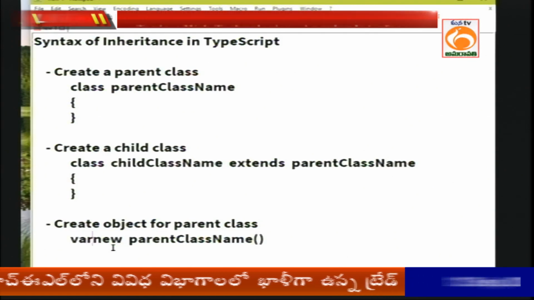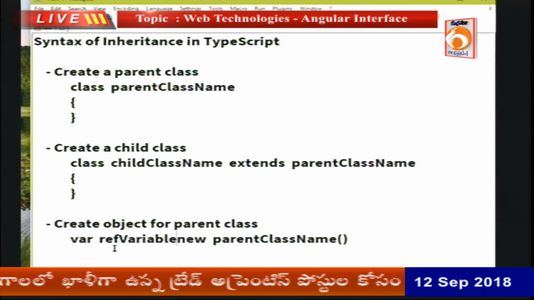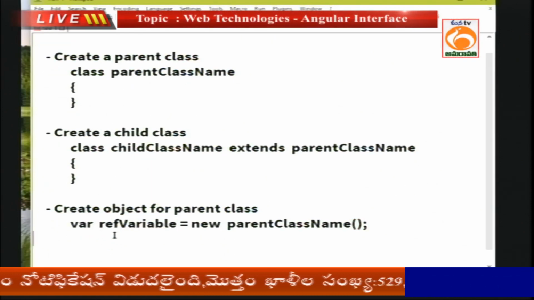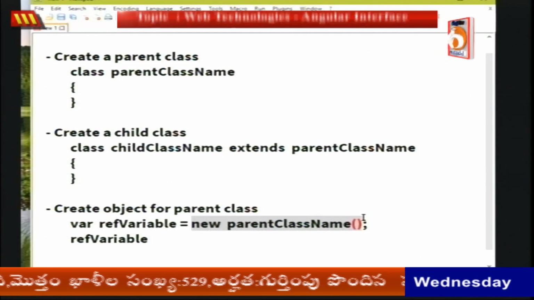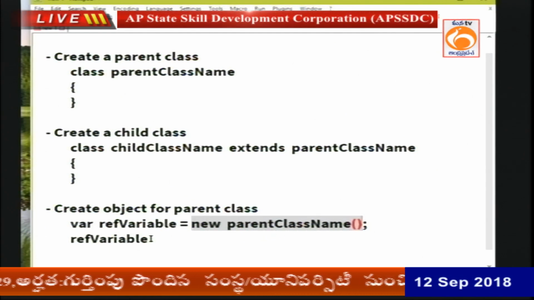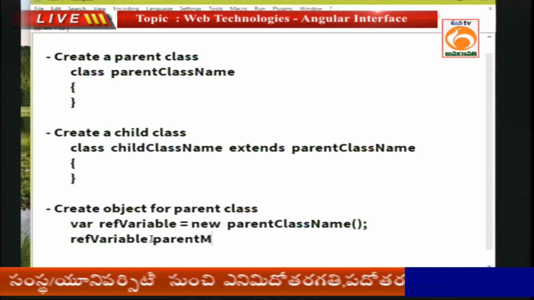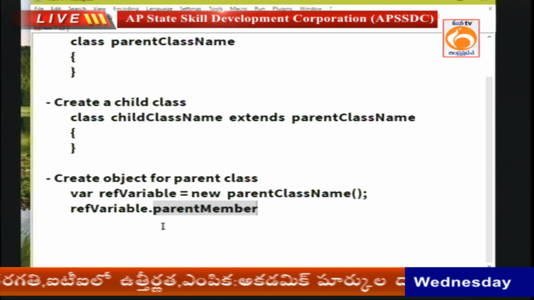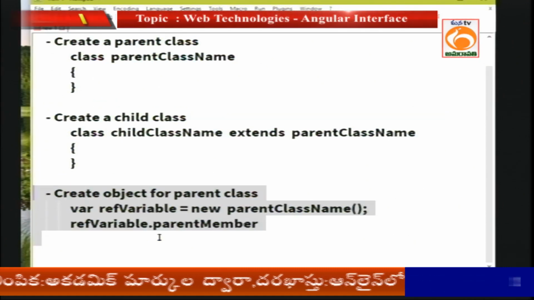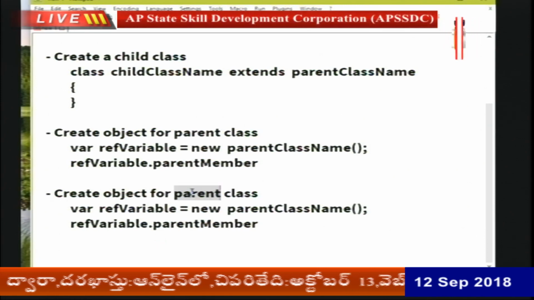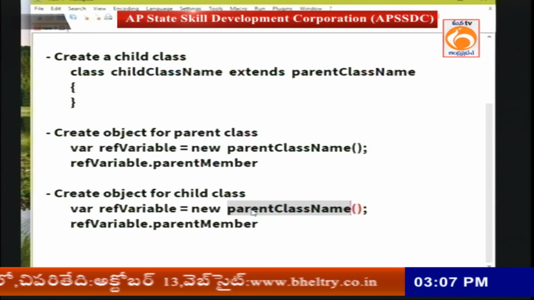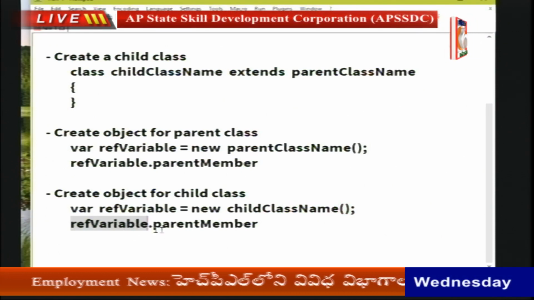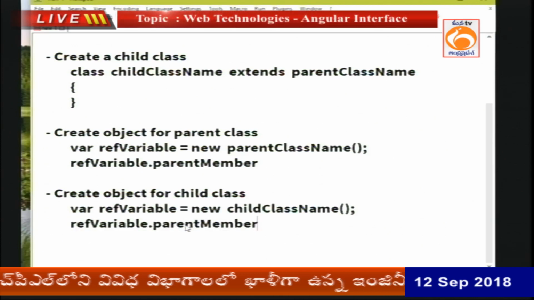So, reference variable name is equal to new parent class name, and using this particular reference variable we can access this object, and through that object we are able to access only the parent member. Here parent member means either a parent property or a parent method, but if you create an object for the child class, we can access both members. See, we are going to create an object for the child class, then through that reference variable we can access the parent member as well as the child member too.